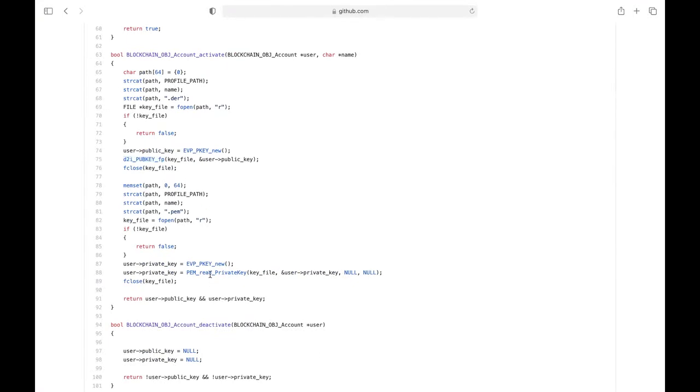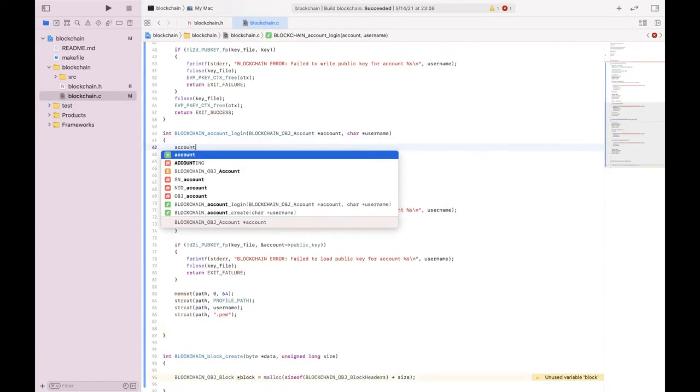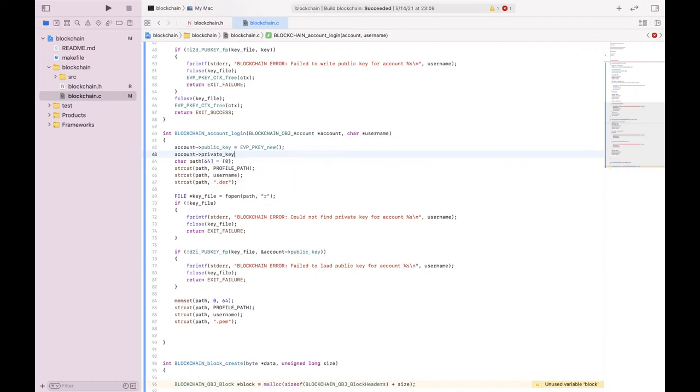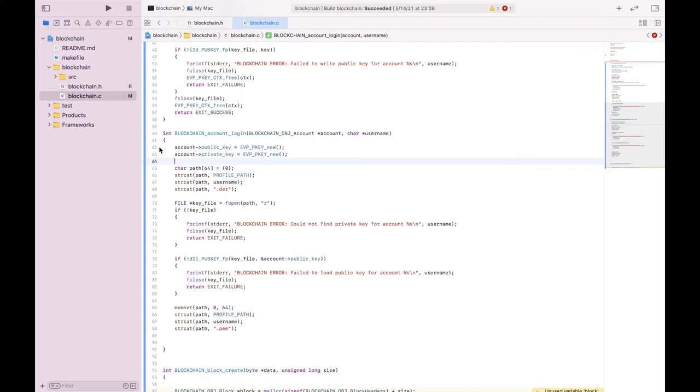Okay, and here we need to use the PEM read private key, and we also need to set that. So I need to initialize the user account. Let's do that right here up top. Okay, so that initializes it, again allocating space for it. We need to remember to free these, which is important. Let's put a little note here. This is the danger of calling malloc in a function, is you have to remember to free it. And if you don't free it at the end of the function, you run the danger of never freeing it.